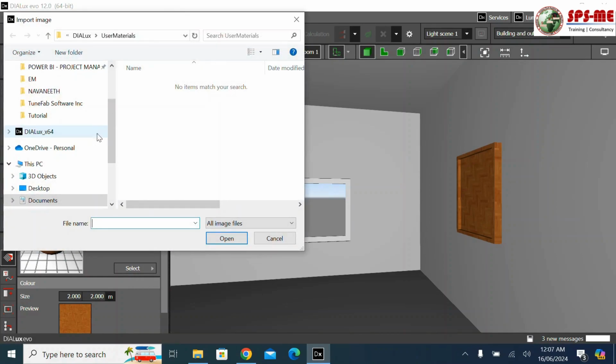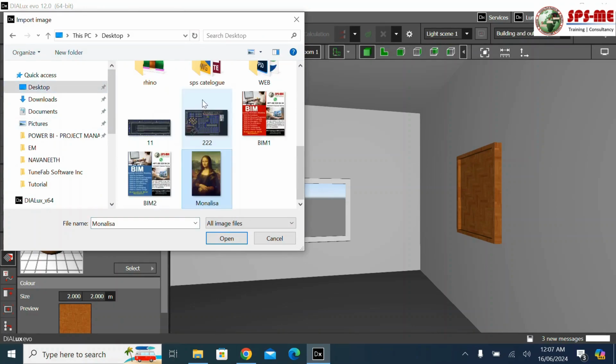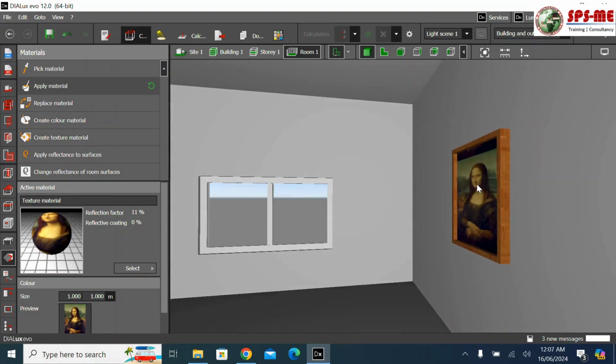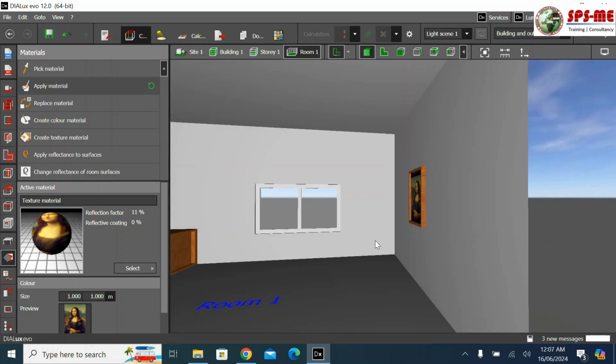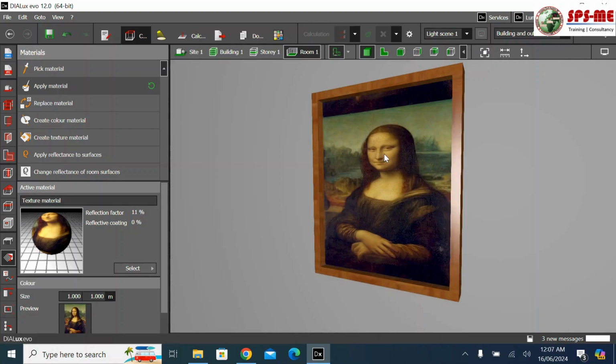From the create texture material, you have to use the texture. Let's say I select that texture, the picture which I selected. Then I click here, apply material, then I click inside. So you can see that it is coming over there. But you can see over here one more thing, it's not properly positioned inside, so you just click on that.